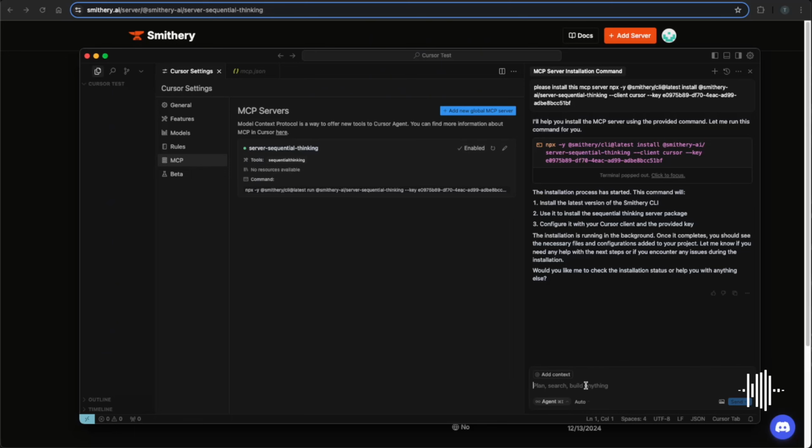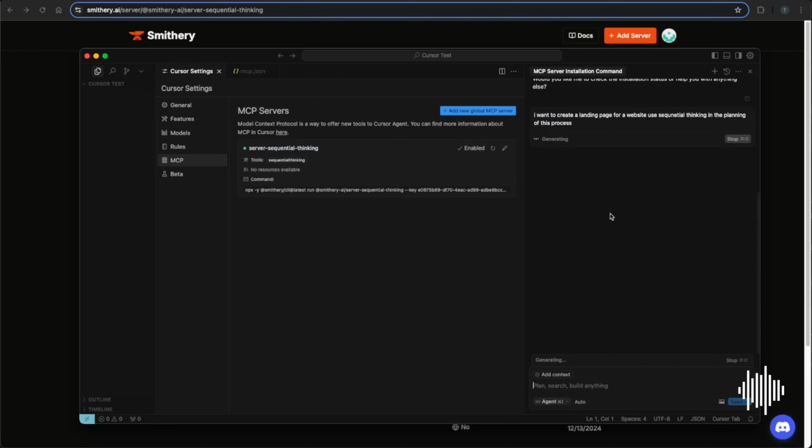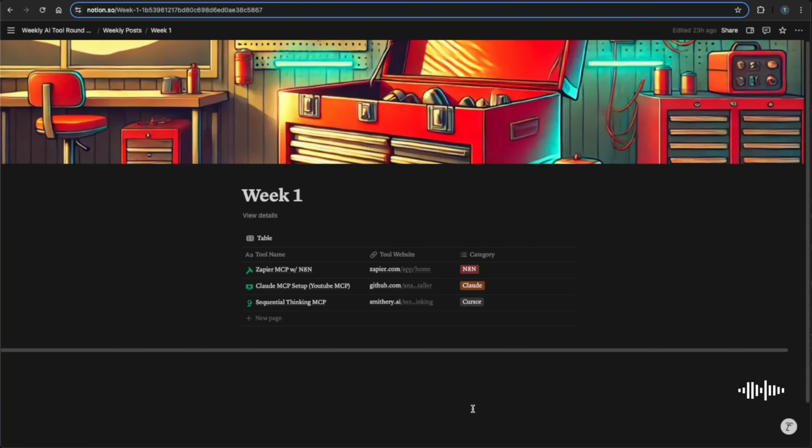And we can test this by saying create a landing page for a website, use sequential thinking in the planning process. This is just a quick prompt to see if we actually have it working, and it should be calling this MCP server, and you'll see that it's calling MCP tool sequential thinking. You can run this tool, and it will continue going through a loop of sequential thinking and breaking down the problem step by step.